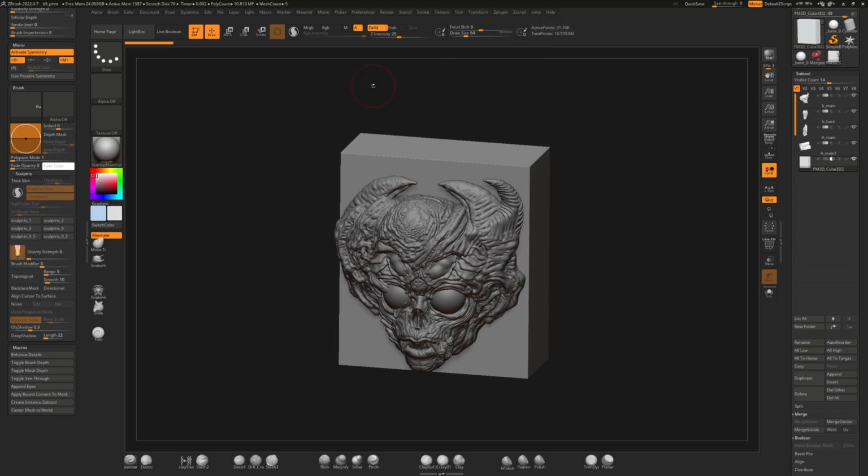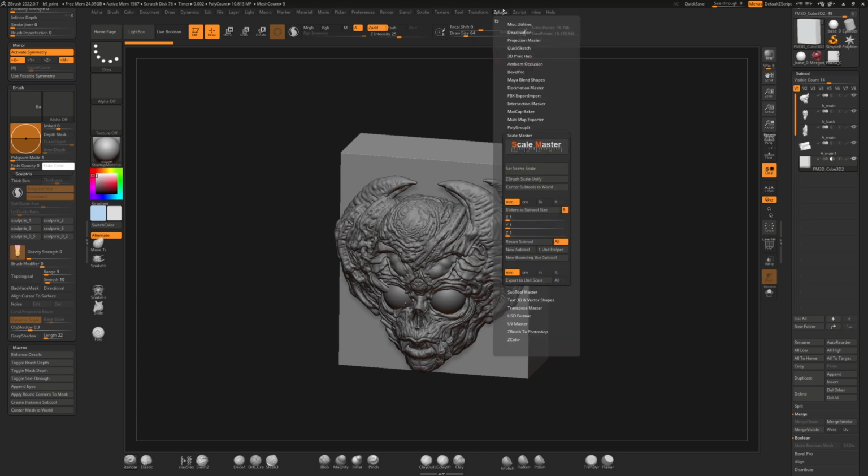So save your project beforehand, and also just make sure you are in the highest subdivision level if you are using sub Ds. If you use Scale Master on the lowest subdivision level, sometimes the details don't transfer over, so just make sure you're on the highest subdivision level, or delete your sub Ds and decimate your model.